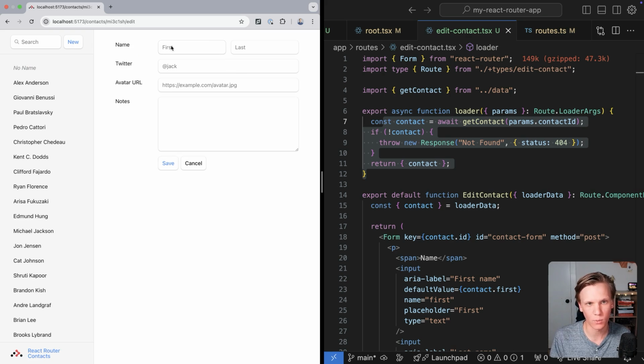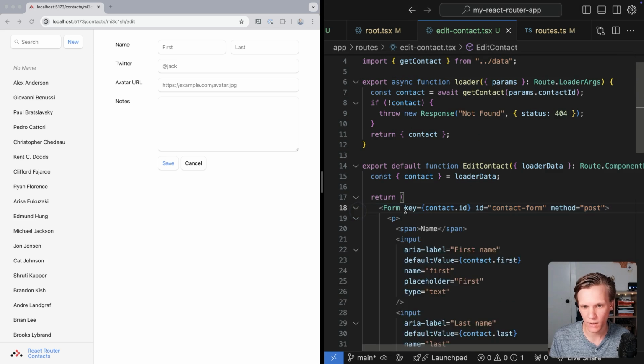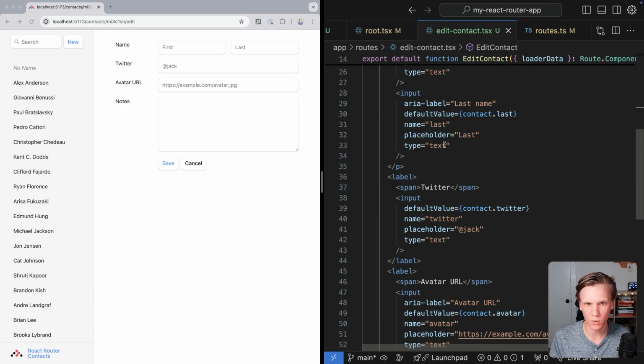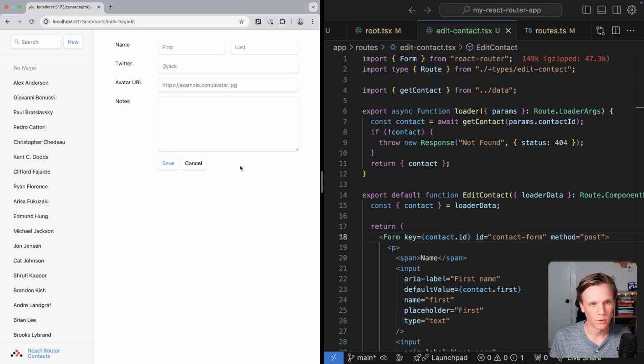Now we have a new form with the first, last name, Twitter handle, all that good stuff. And you can see that's all down here inside of this form. We've got various inputs and labels and all the stuff that we need for us to be able to edit a new contact or an existing contact. So before we actually fill out this information and save this new contact, we need to add another action.